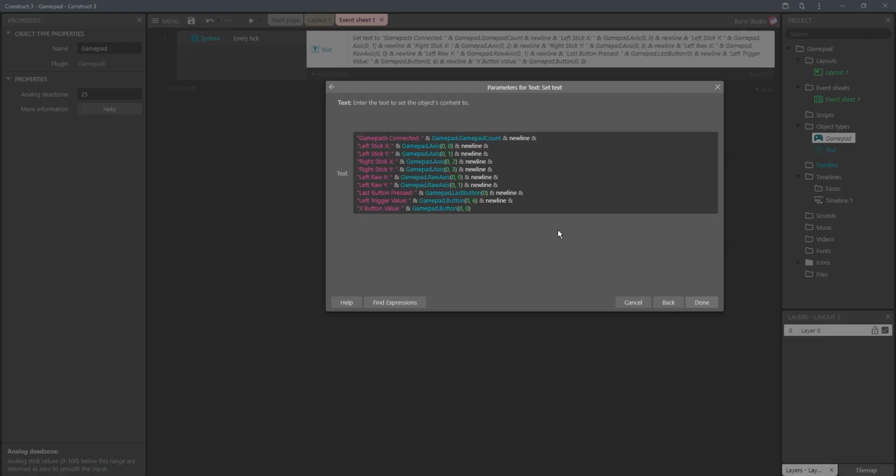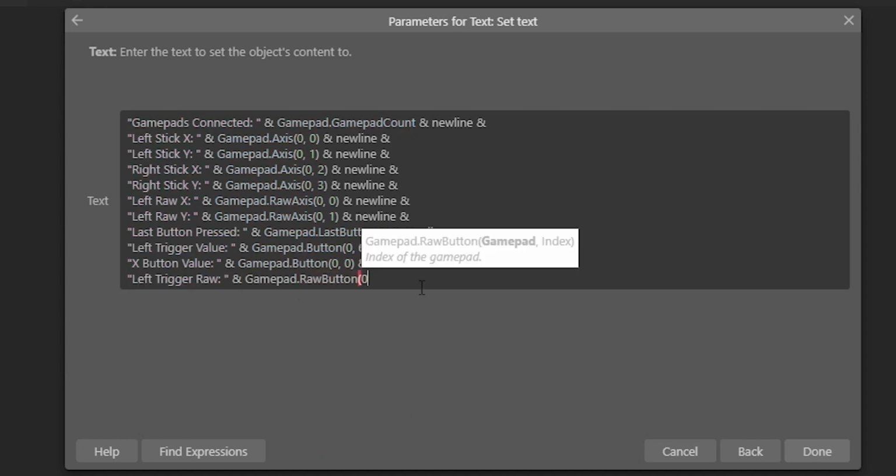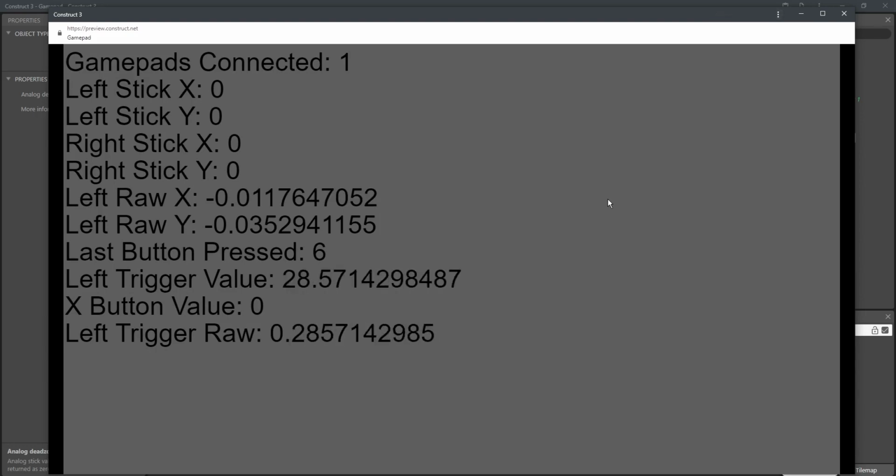Just the same way that there's a raw input for the analog sticks, it's the same thing for the buttons. The only difference is instead of 0 to 100, it returns 0 or 1, but I'm just going to show you guys how to do it. There you go. That's the only difference. It's the same thing as just on the right side of the decimal.